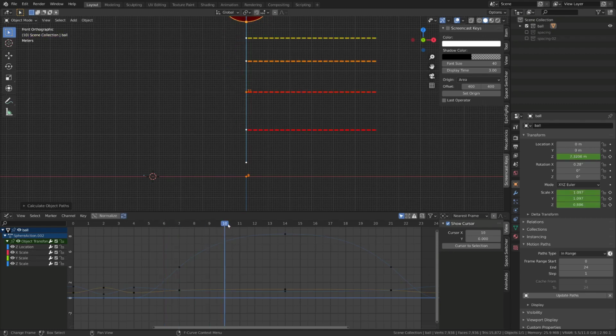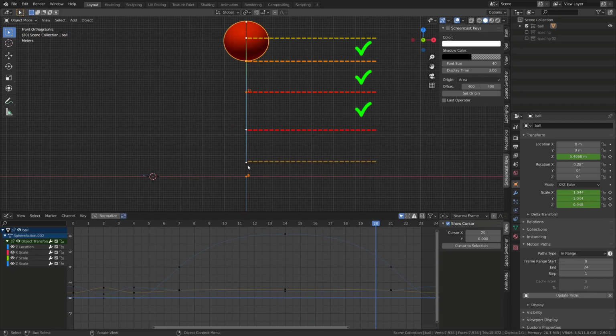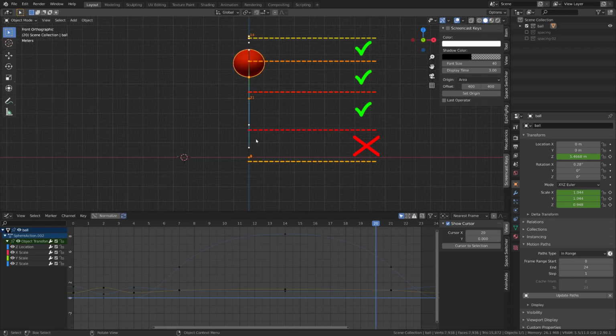Each frame forward, the spacing is getting bigger. On the last frame, the spacing is getting smaller. It means that the ball is slowing down before hitting the ground. And this isn't correct. And this is something that we can read on the curve.